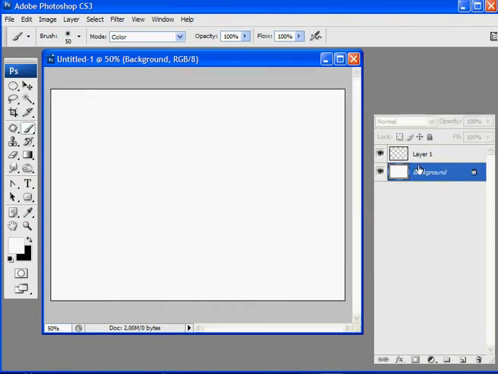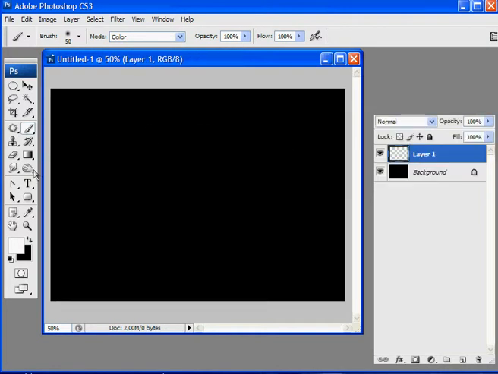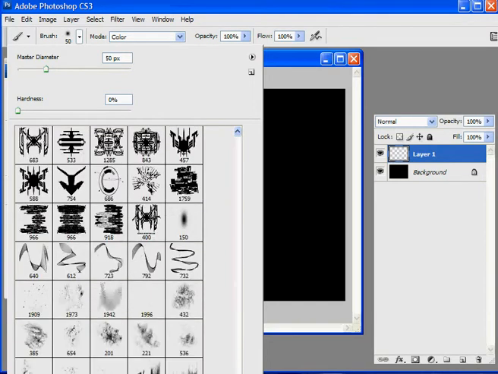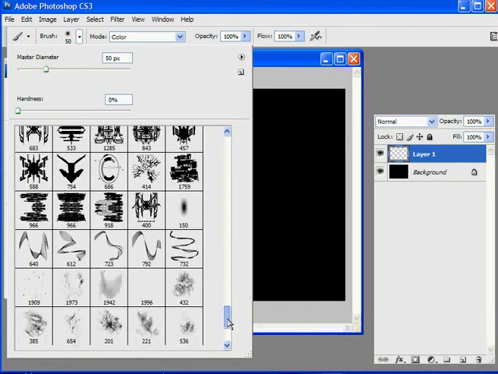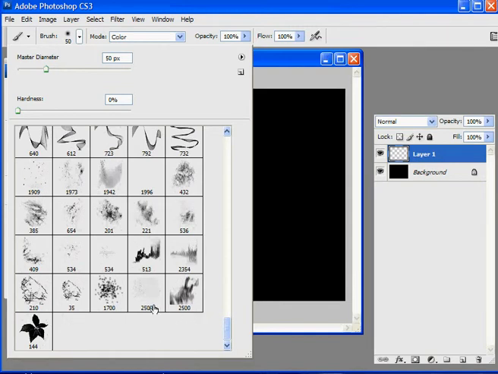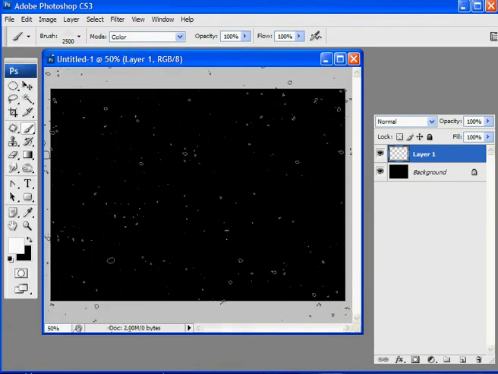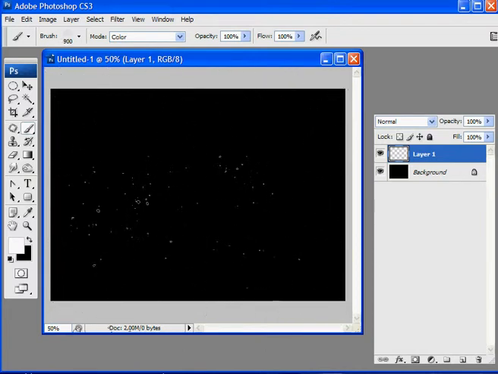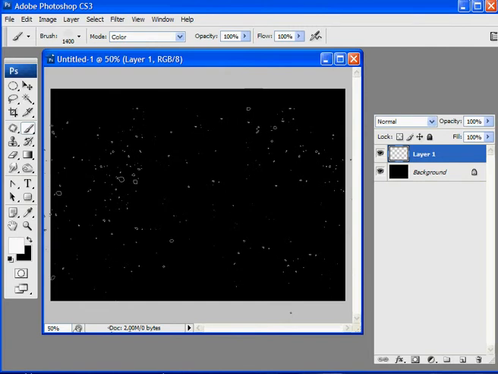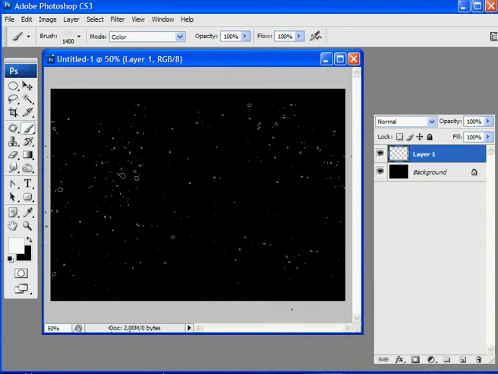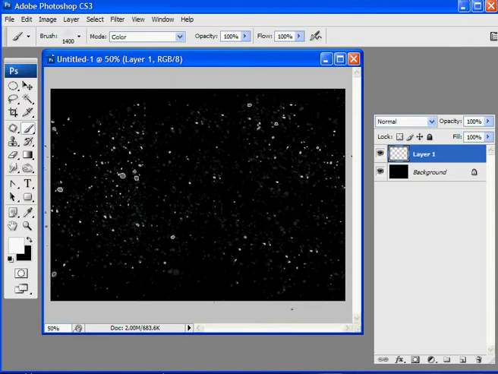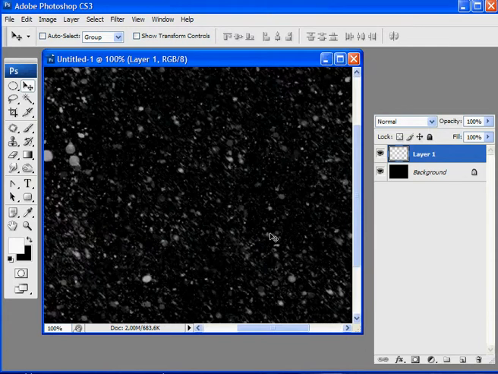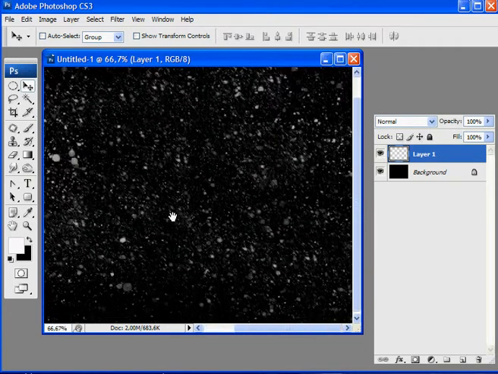Now make a new layer, we'll make the background black, and go to brush. It's down here, it's called snow. Don't worry, I will give you this brush. Yeah, you can thank me for that. Okay, so I'll make this one click there, or maybe two. Like that, and you can see that it's very nice and very realistic snow.